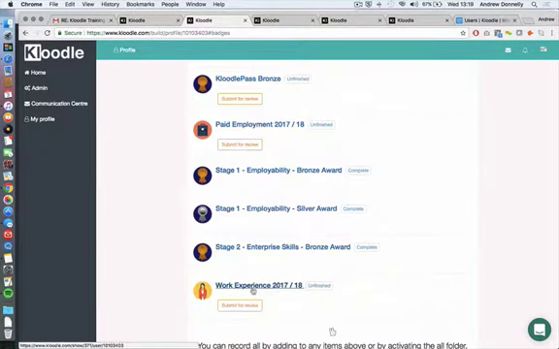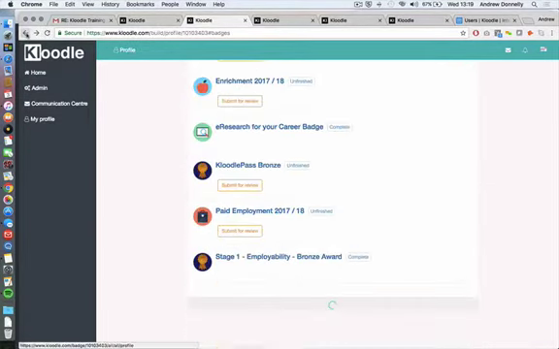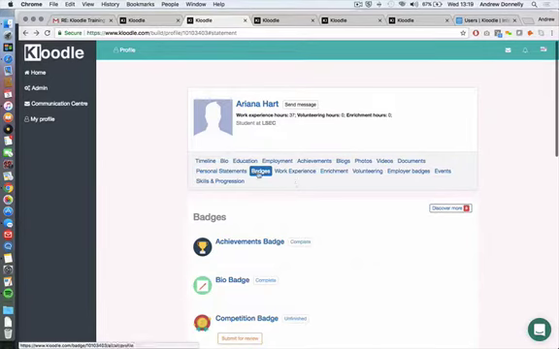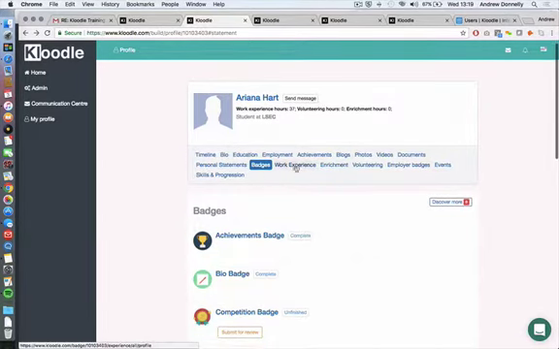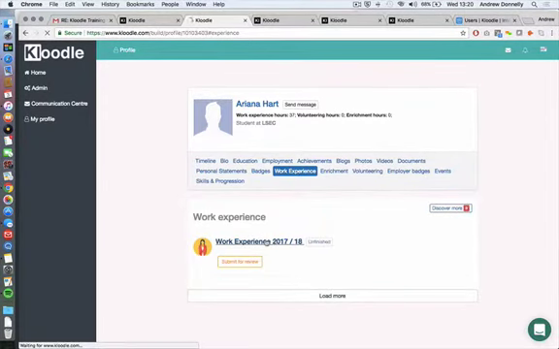And then we've got her work experience folder down here as well. So we can click on work experience. Now work experience is a badge as well as a folder in its own right. In fact, if I just go back. So you can find work experience either in a badge or it has its own work experience section. So that's probably the easiest route to find it. So when you click on a student's profile, you can go to work experience and then click on the badge.